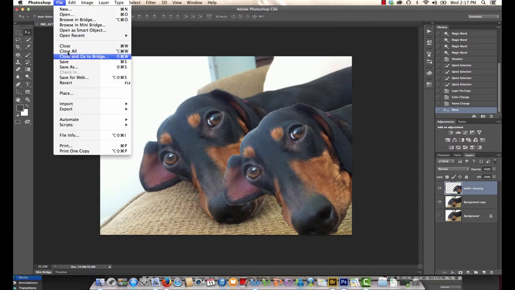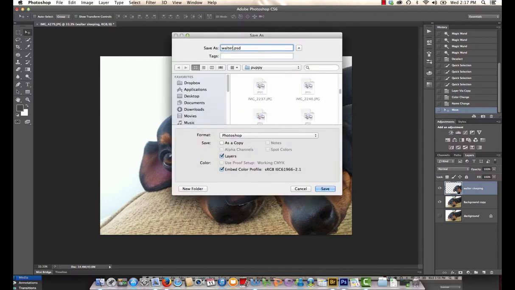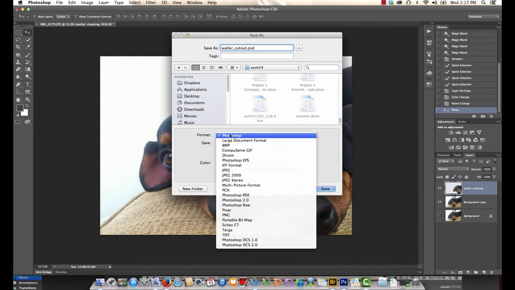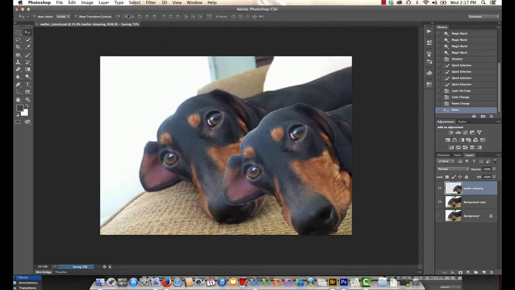Let's go to File, Save As, and we'll type in Walter Cutout. I'm going to navigate to where I want to save that file. I'm going to save it in Summer 14. The format needs to be Photoshop. And even though the file was originally a JPEG, it defaulted to Photoshop when I started to make layers. Photoshop, or .psd, supports layers. So you make sure this is checked. Make sure you've got .psd. It's named properly, with no spaces or other weird emoticons, and hit Save. You'll see in the tab here, it's saving, and there you go. Cool.